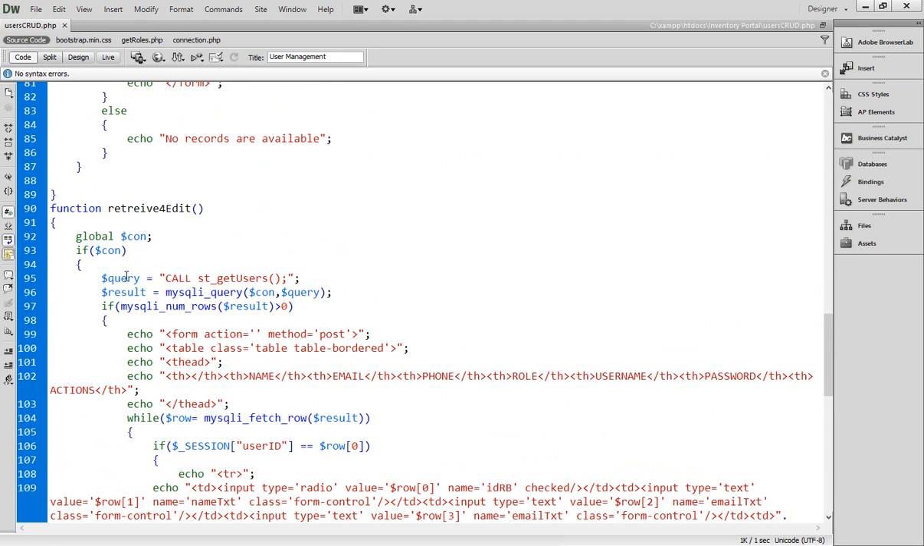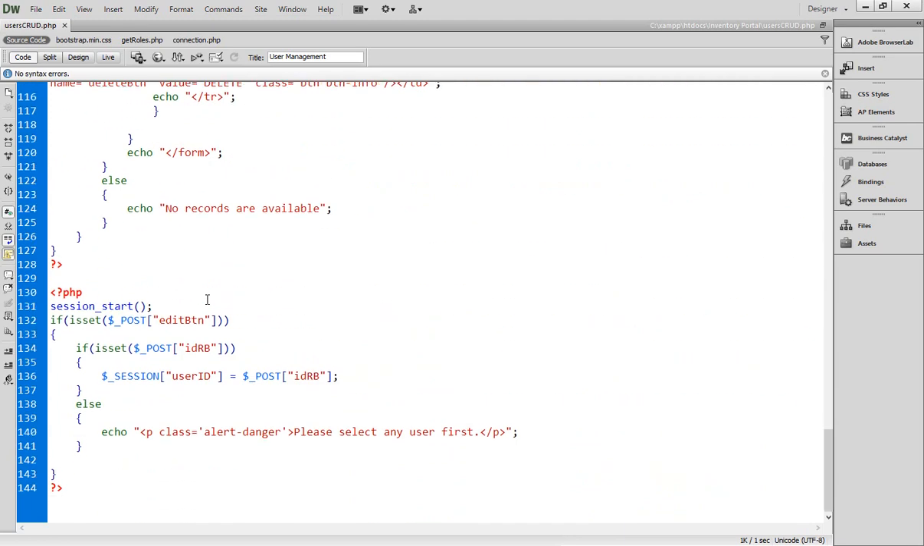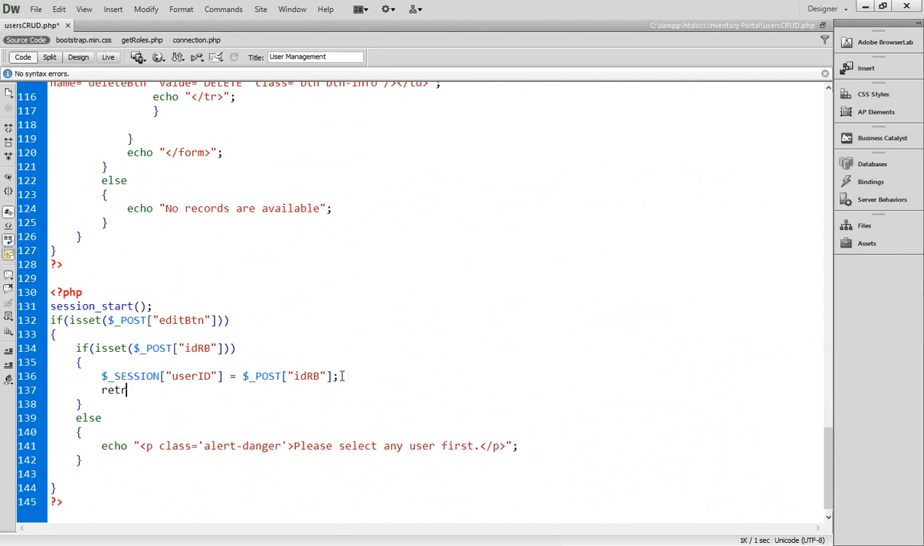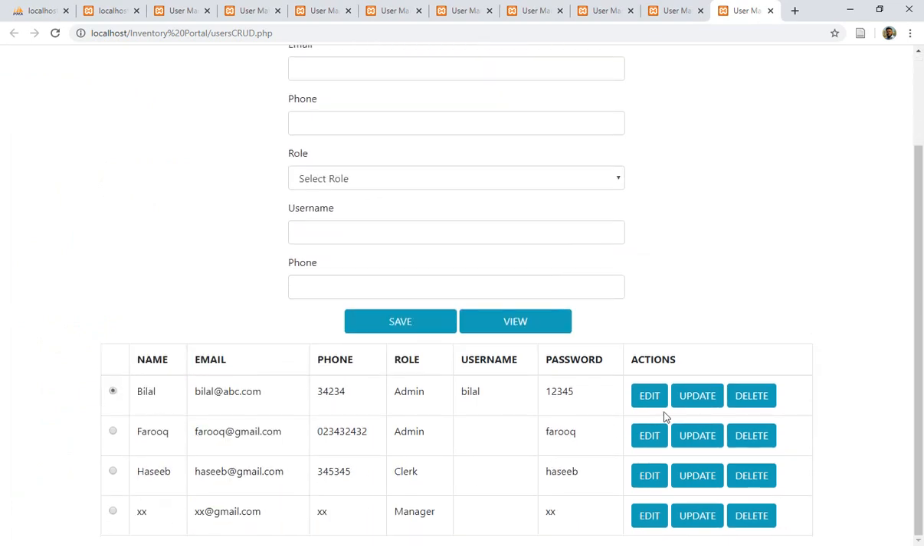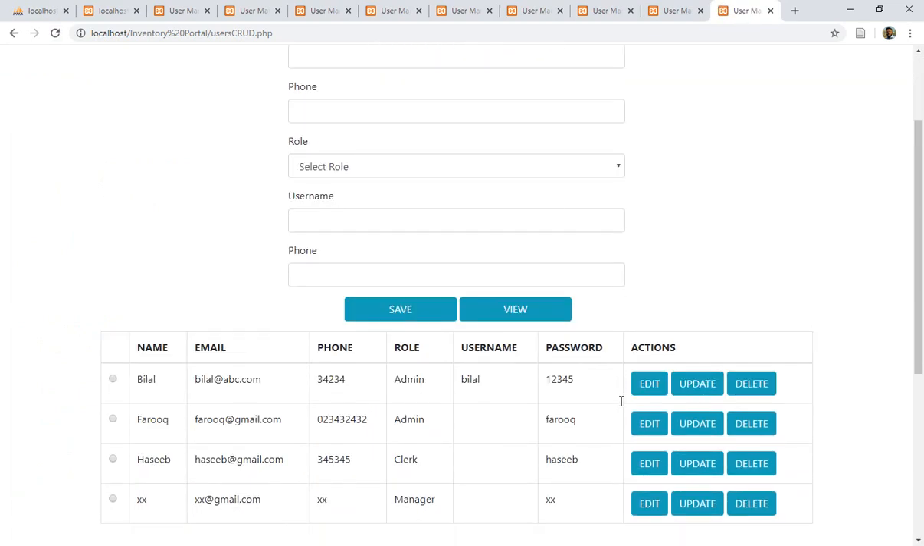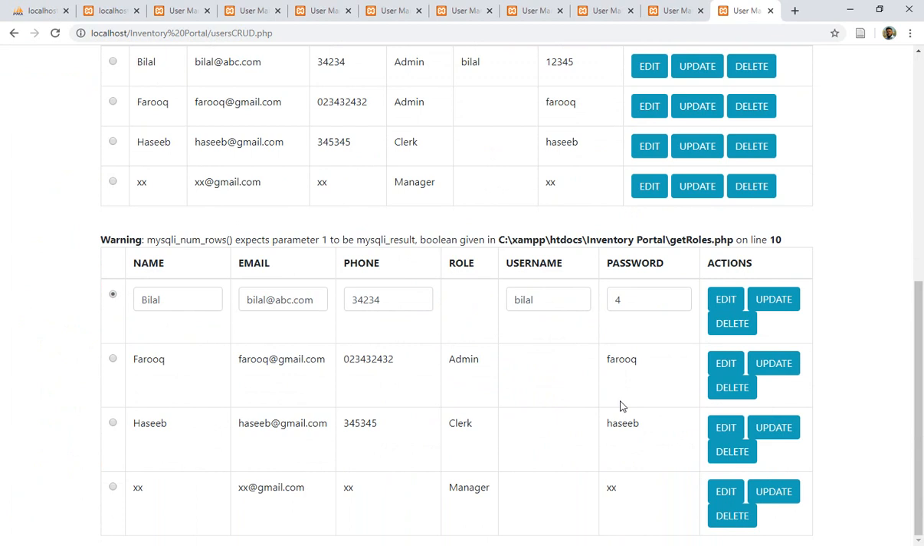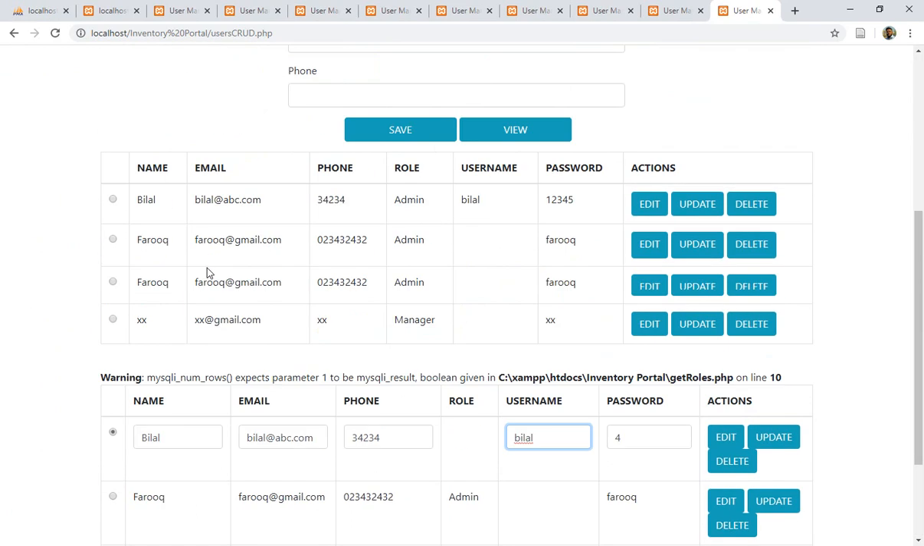Okay, retrieve for edit, this function should be called when I click on the edit button. So retrieve for edit and save, and let's go. So Bilal, edit. Okay, again there is a problem. The data is here but the role is not loaded and the table is repeated.